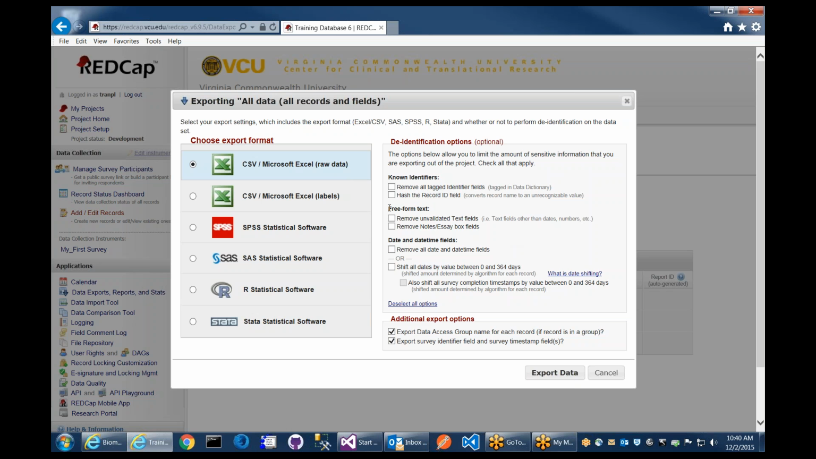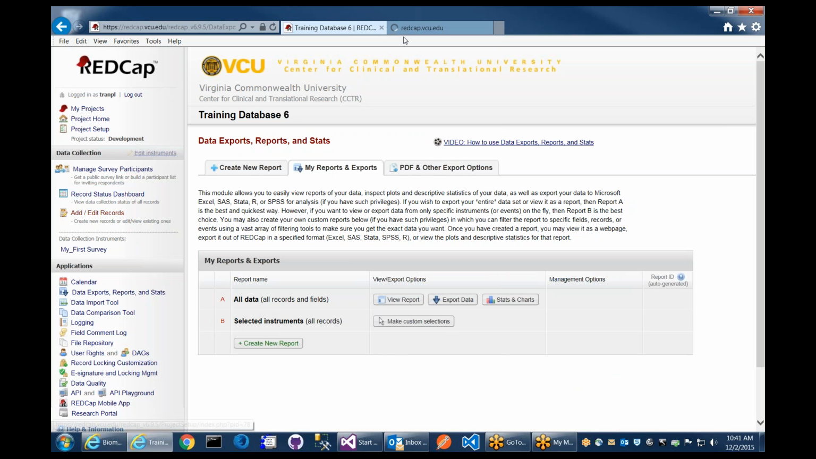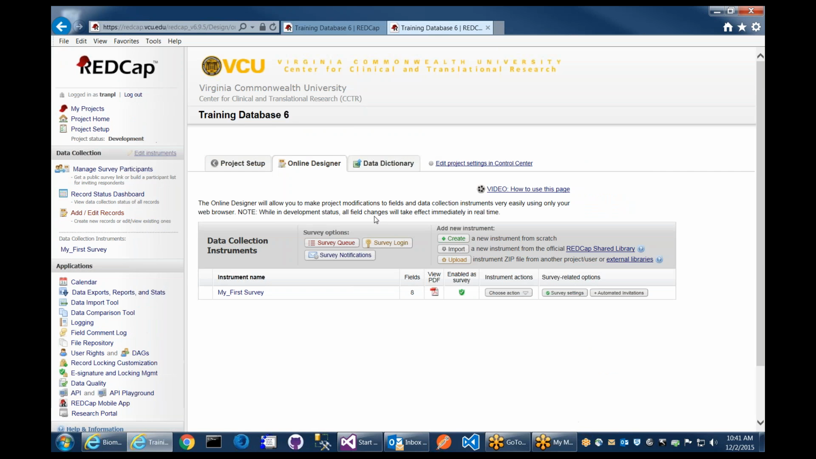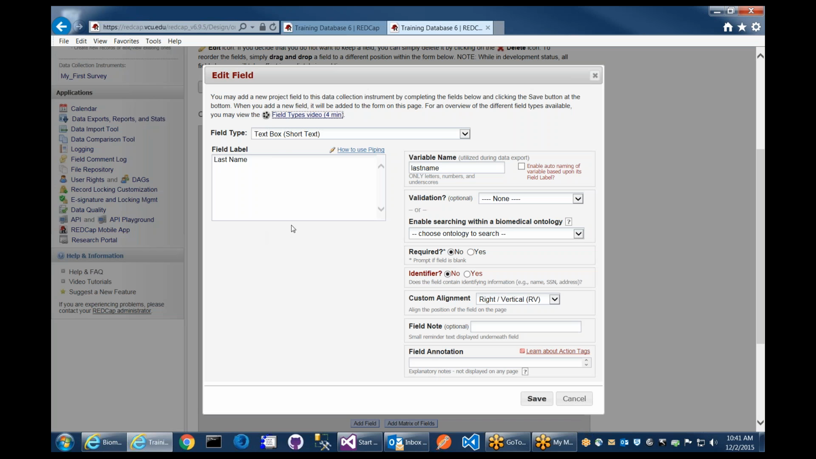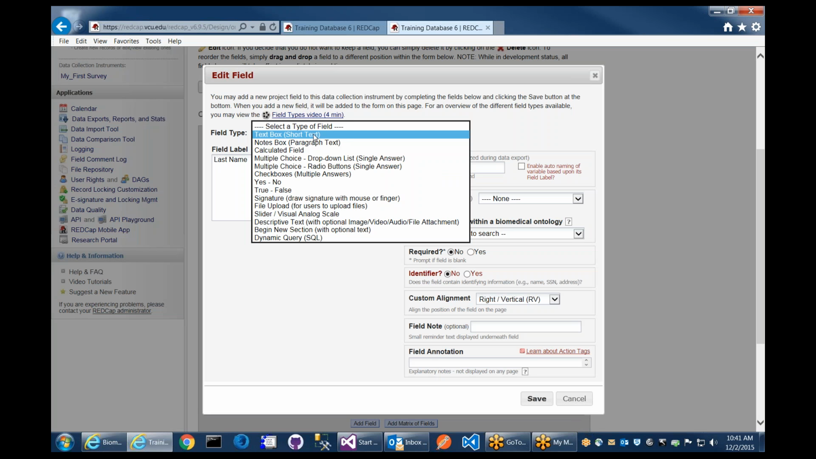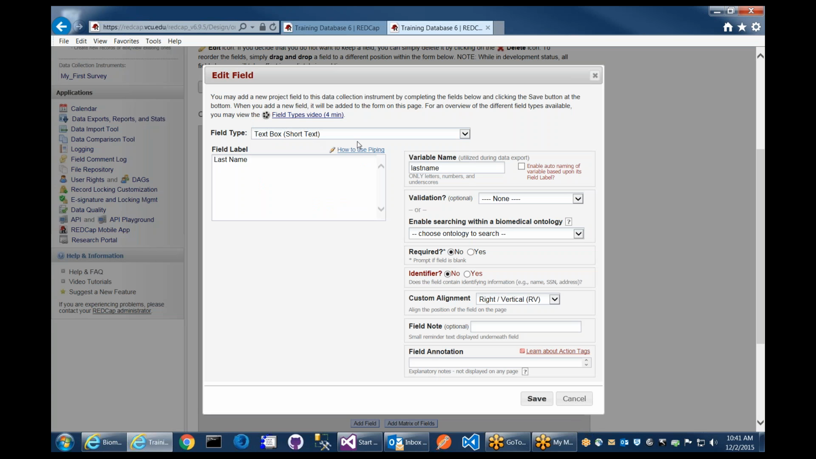Next is Freeform Text. So basically this would be when you select the text box in REDCap for your specific variable in the online designer. This is basically saying remove unvalidated text fields or remove notes in SA box fields. So we'll take a look at that. Go into the instrument again, and then last name. So text box, this is what it's talking about, freeform text.